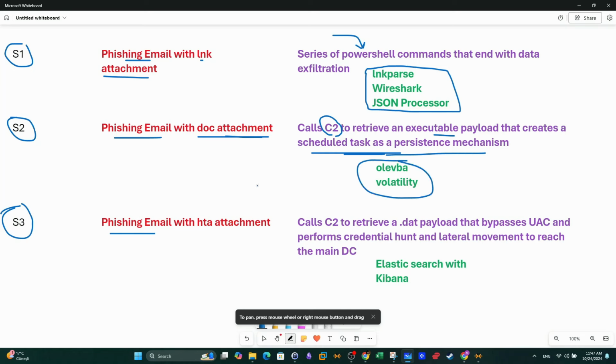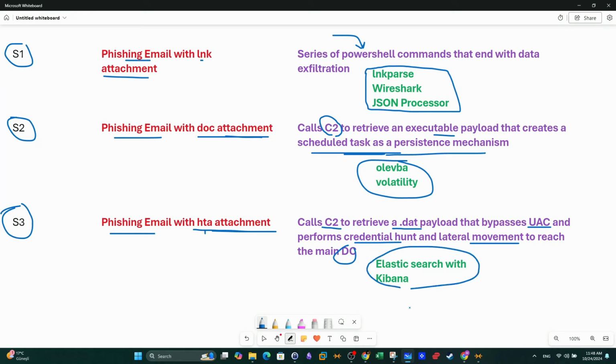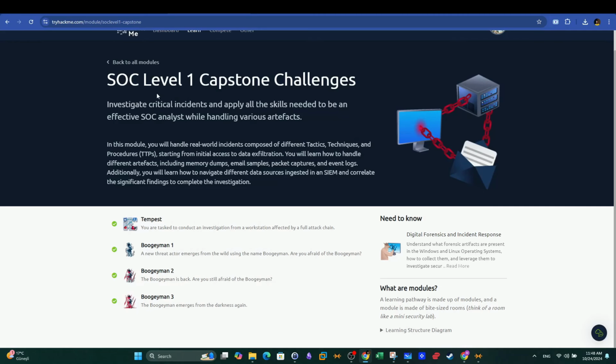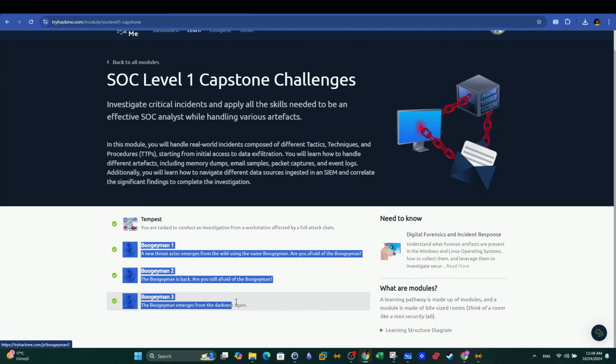In the third scenario, we have an HTA file, which stands for HTML application, that retrieves a DAT file, which performs a series of cyber stunts that end with compromising the main domain controller. We will use Elasticsearch to analyze this attack and extract artifacts. Alright, by analyzing these scenarios, you will have finished these 3 challenges named after the Boogeyman group on the TryHackMe website, so why don't we get started?